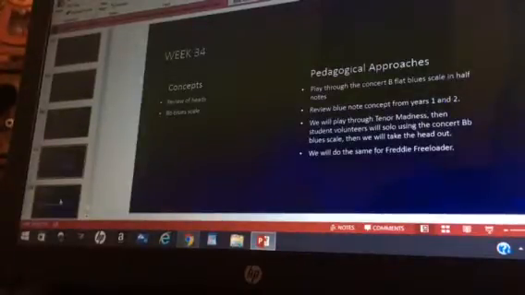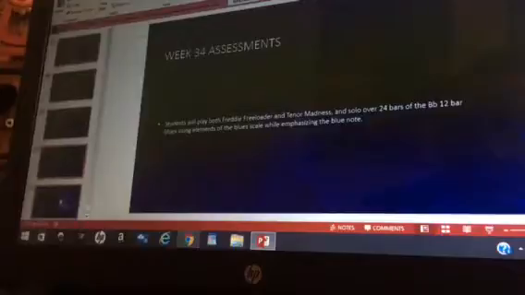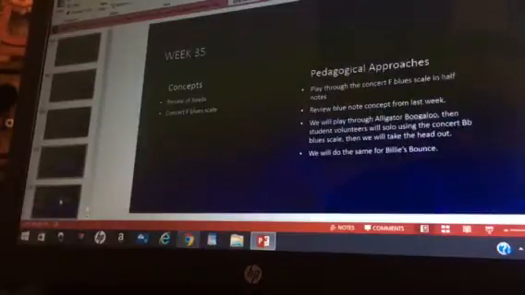And in the final few weeks, we're just going to review a little bit of everything. So review the heads and the B-flat blues scale. And they're going to play both heads and improvise 24 bars of the B-flat 12-bar blues using elements of the blues scale, which we haven't talked about in a while. And this focus is going to be on the F blues scale.